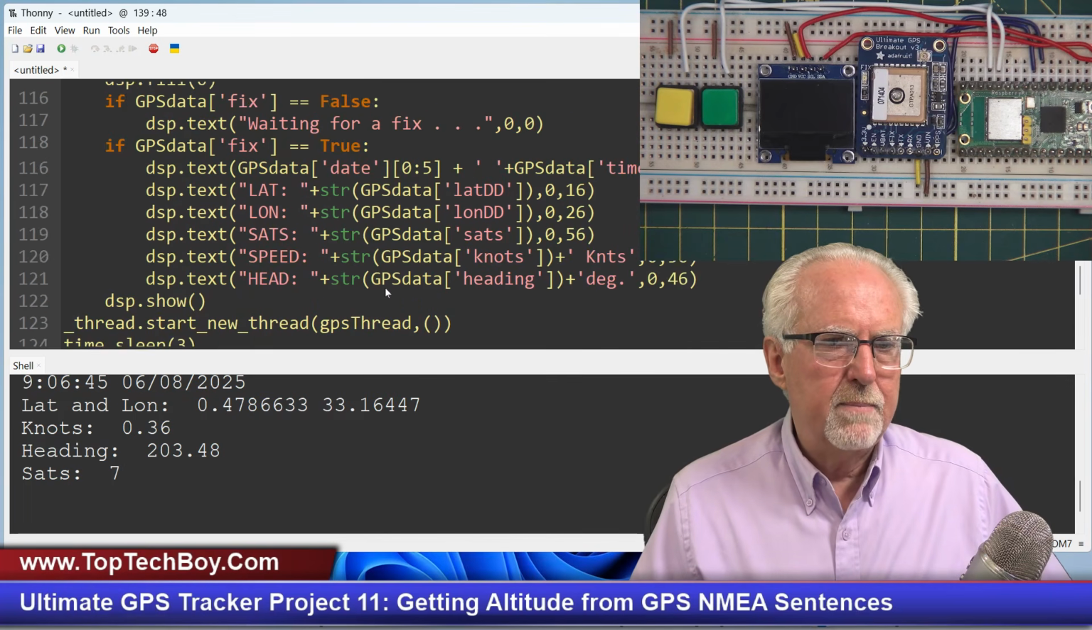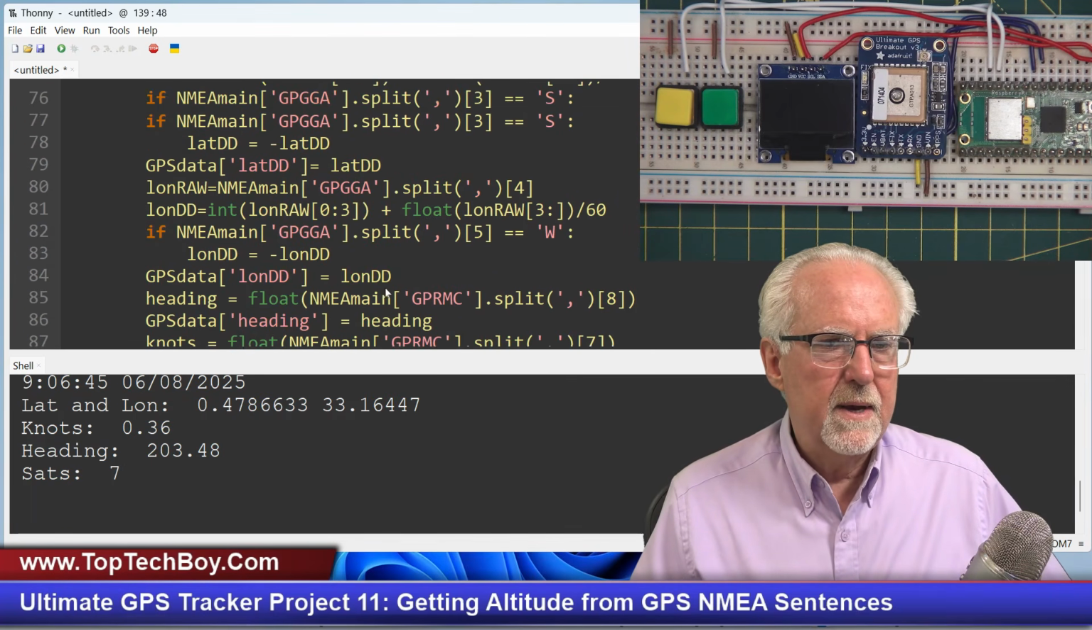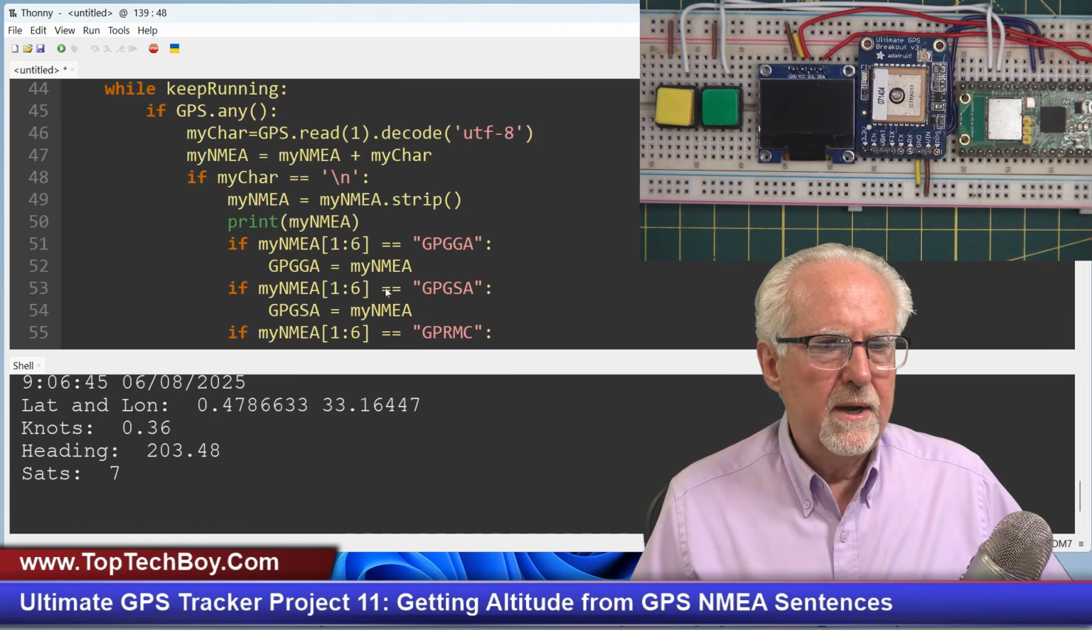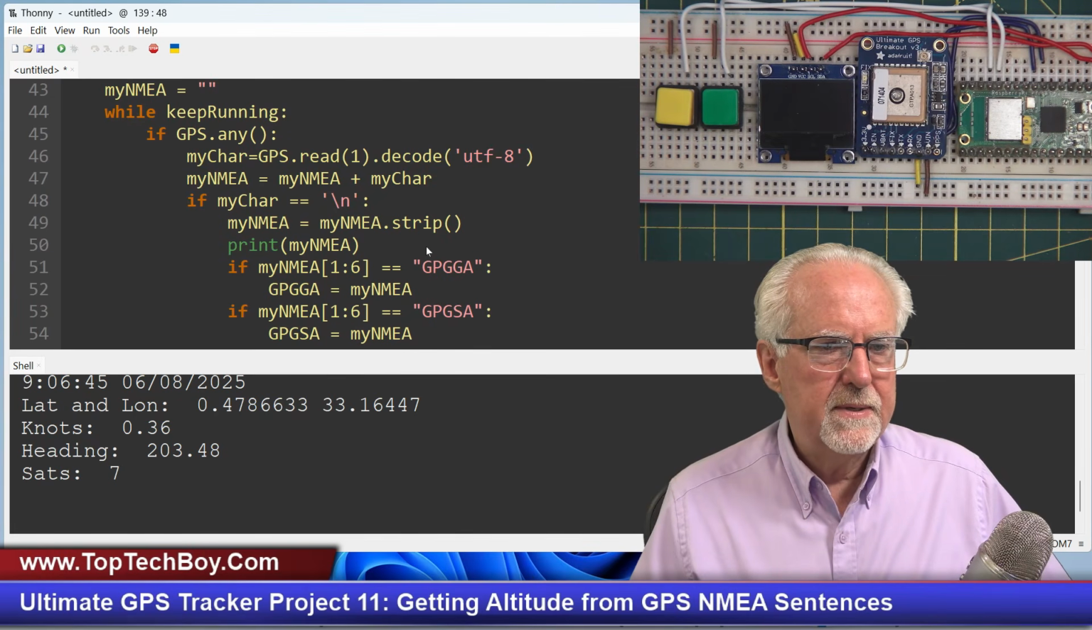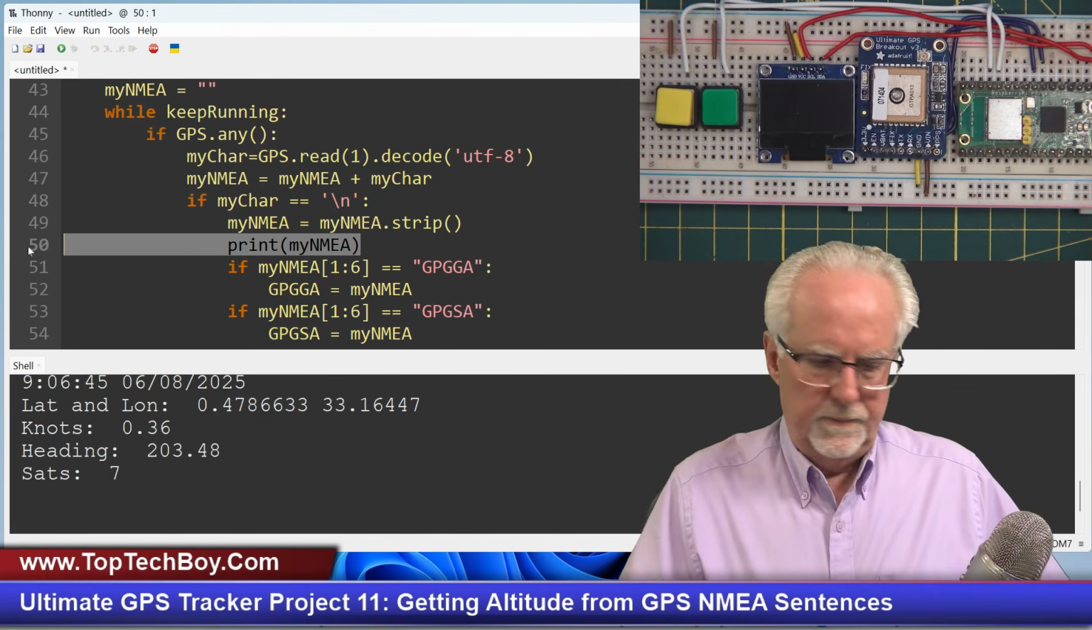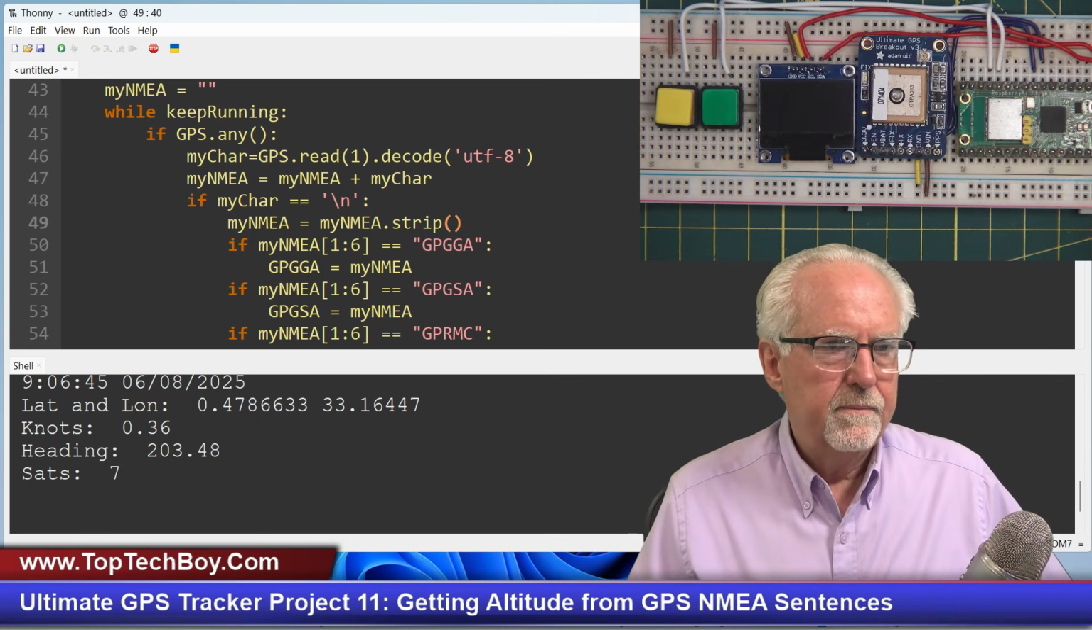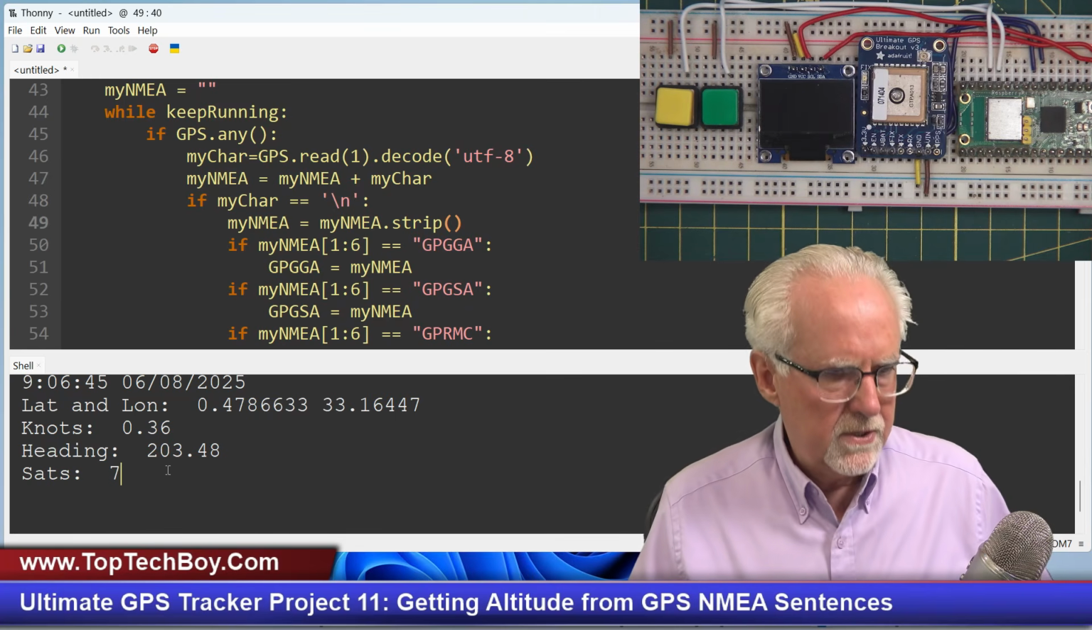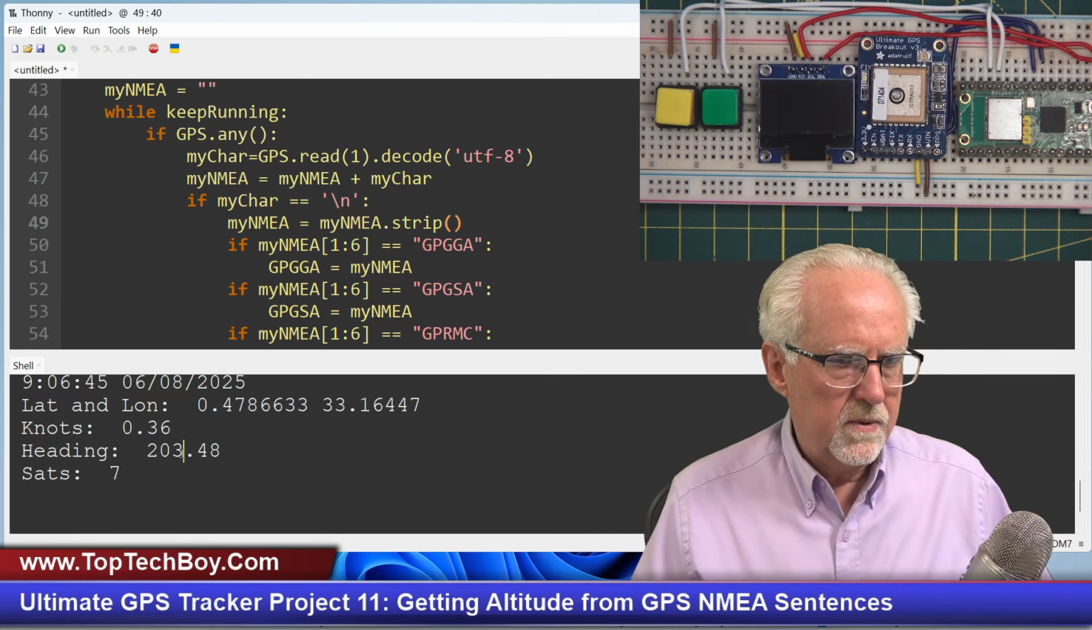Now I want to take that print NMEA out, because that'll really mess us up. I'm trying to read this as it goes by. So this was useful, but no longer needed. Okay, and let's make sure we stop the program. So I'm going to do a Control-C.